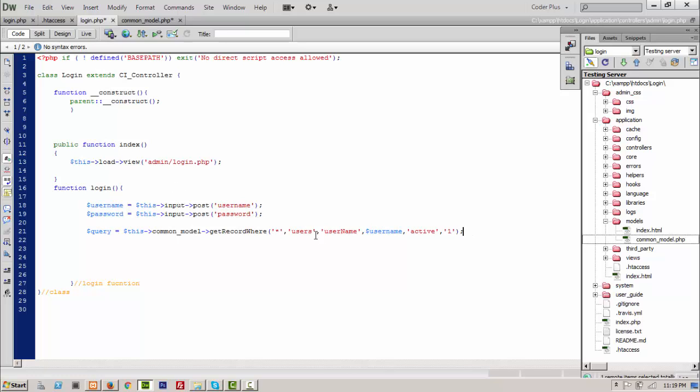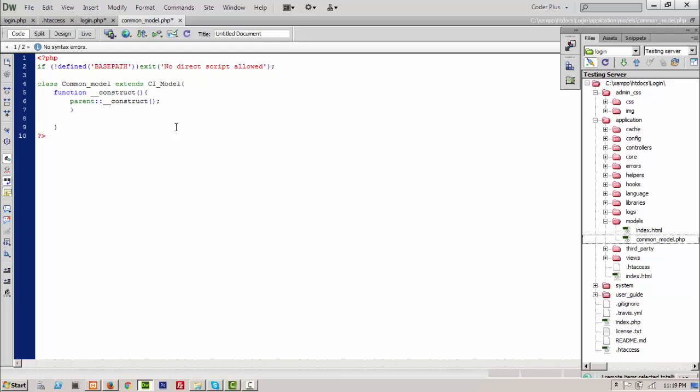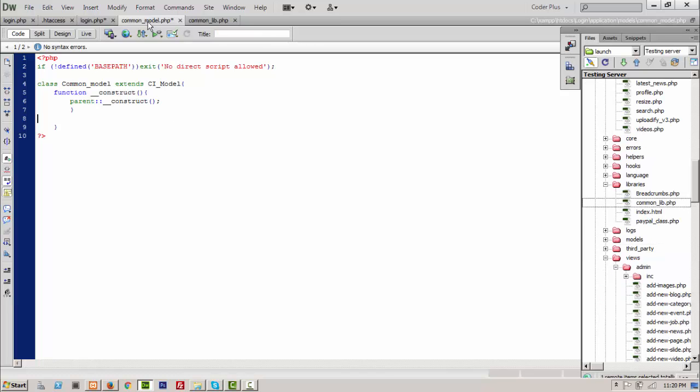I have entered some data. I have created the method, and in the common model I have not created yet the method that we are calling. We just reference our model and that model's method. Now go to the common model. Here we are in the model.